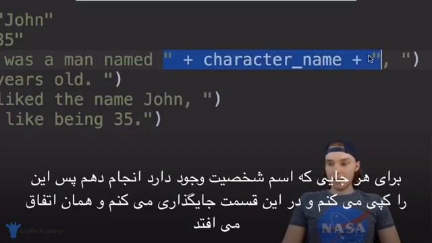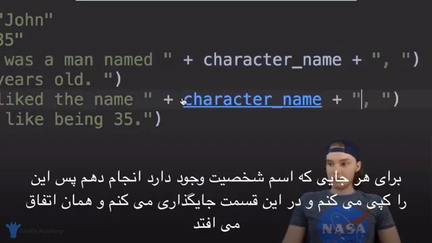So I can basically do this for every instance of the character name in my story. I'll copy this right here, and I can just paste it down here where the character's name is. So I'll paste this, and you can see now we're doing exactly the same thing that we did up there.